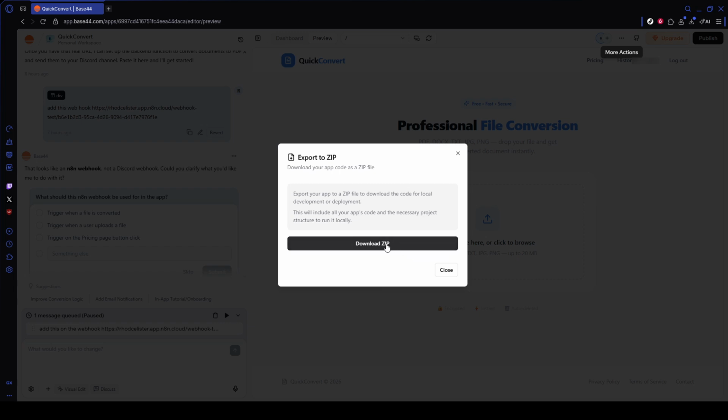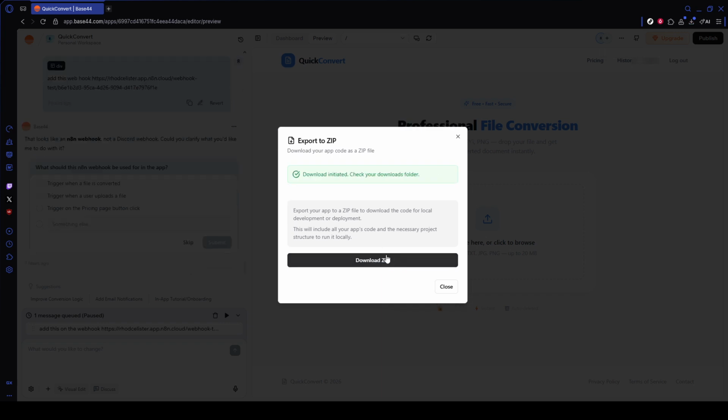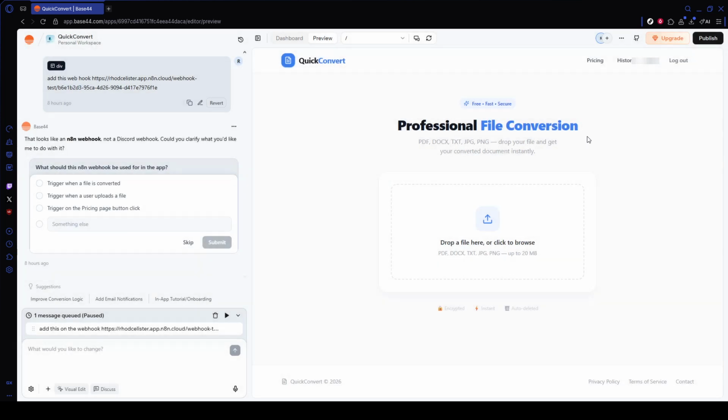When the export options appear, click Download Zip. Your browser will begin downloading the file to your default downloads location. You can monitor the progress in your browser's download manager. If your browser asks for permission to save files, confirm it. Large projects might take a little longer, so give it time to complete. If a download stalls, checking your connection and trying again usually resolves it.